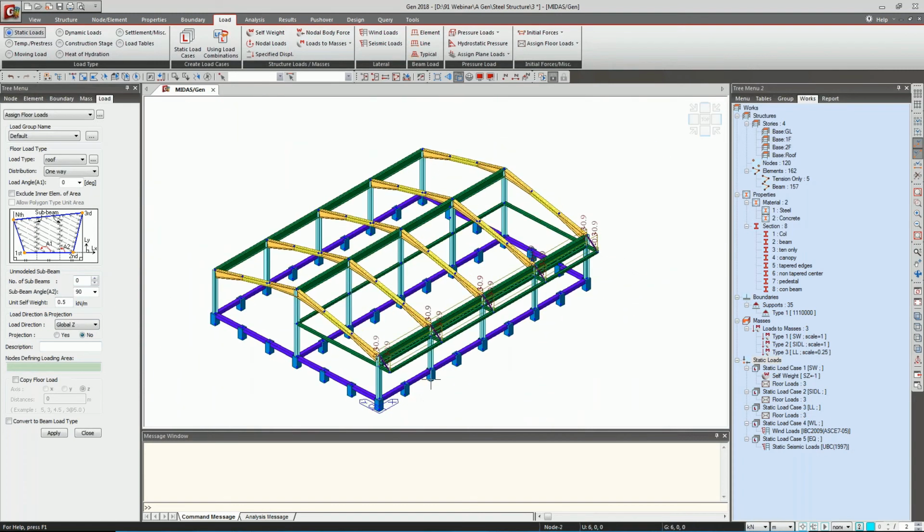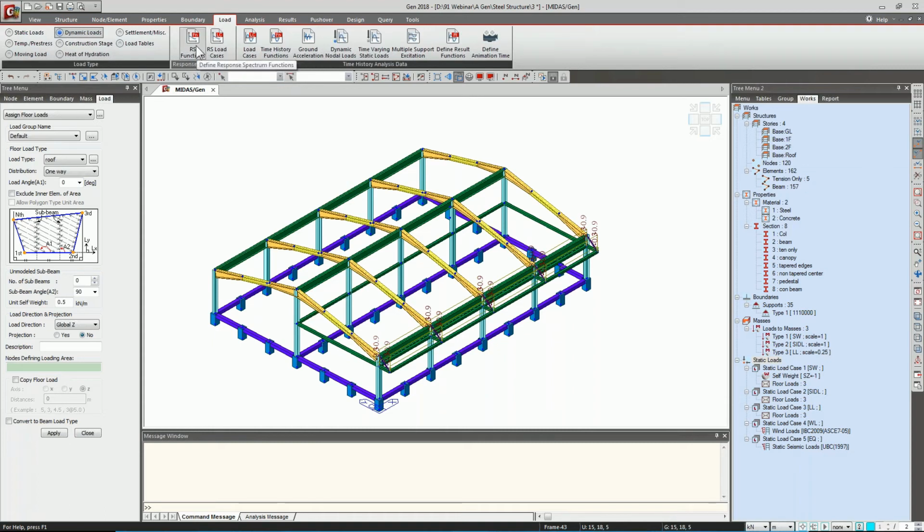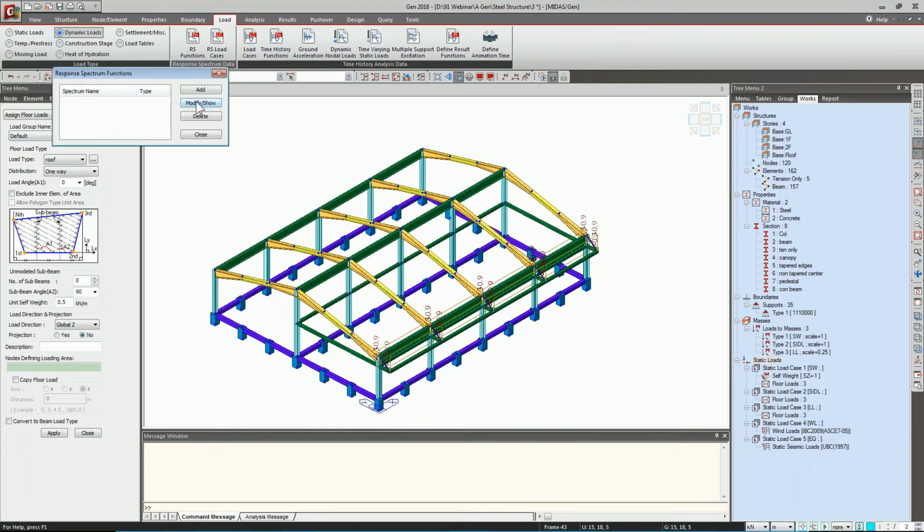In this way, we are done applying the static loads onto the structure. Next, I'll go ahead now to the dynamic loads. And here, by using these two simple functions, these two simple tools, I'll define the response spectrum analysis loading. And here is the response spectrum function first.